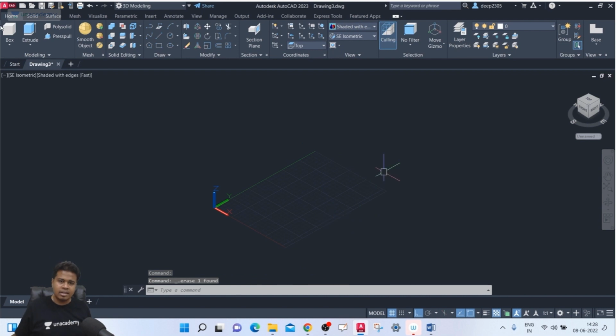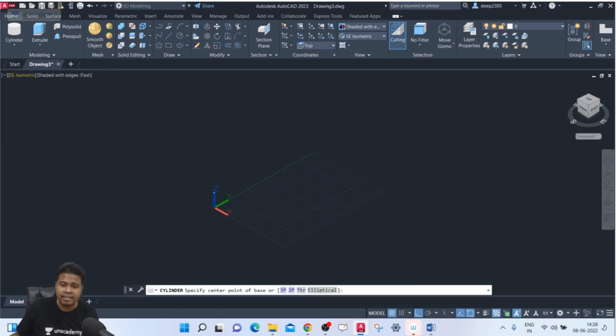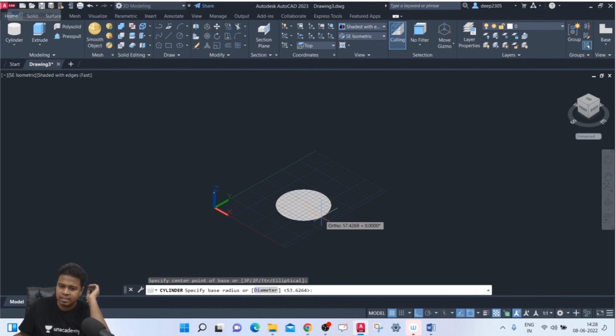Now let's move on to the next command, that is cylinder. Obviously, a cylinder is nothing but a circle converted into a cylinder, or you can say the cross section of the cylinder is a circle. So you will see all the options here of circle: 2P, 3P, TTR, elliptical. Let me give the center point. Now it is asking the base radius of the cylinder. Let me give 100, enter.